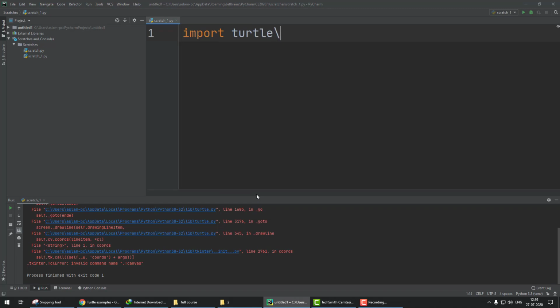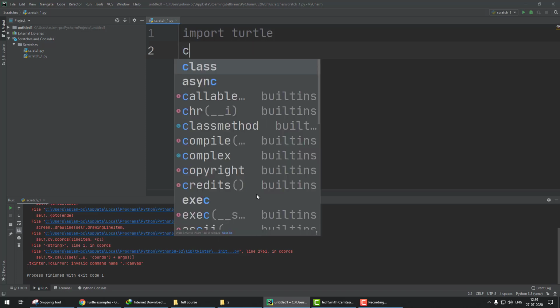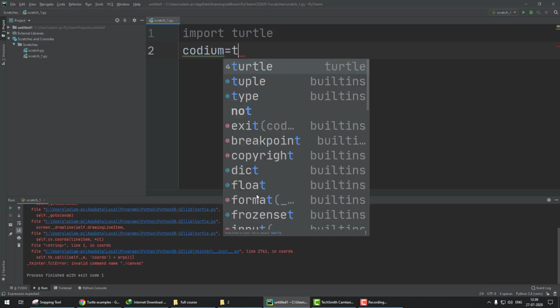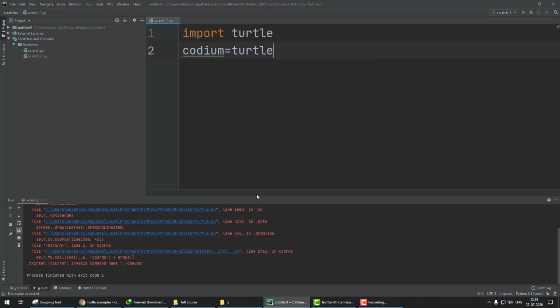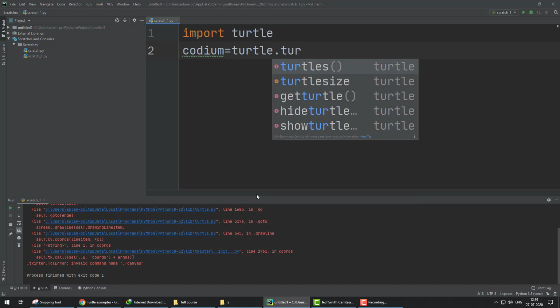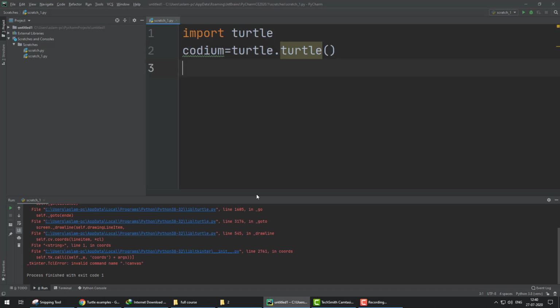Why do we repeat this again? Because by repetition you remember it easily. We call the name of the turtle Codium. Codium is my YouTube channel, please subscribe. Codium is equal to turtle dot Turtle, first turtle small and the second Turtle with T capital. After this we create a range: for i in range.